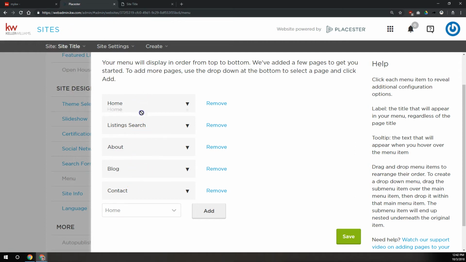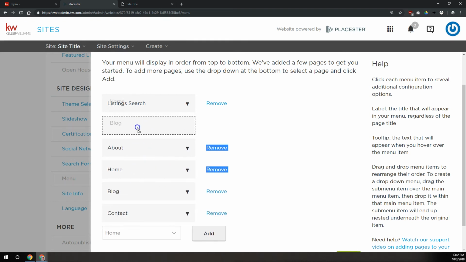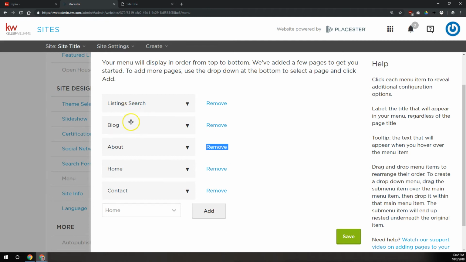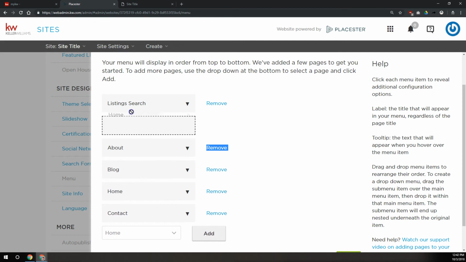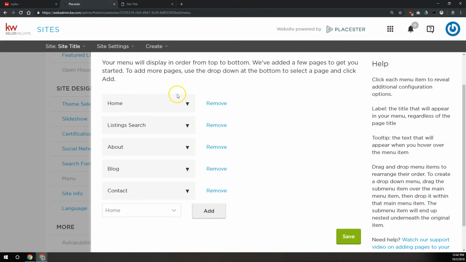You can also rearrange the menu by dragging and dropping. So you click and hold, drag things around, and you see those dotted lines. That new spot there is going to be the new spot for the blog. So let me move these back where they were. Excuse me. You can also, like I said, add as many menu items as you want.